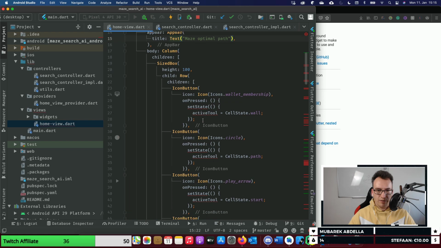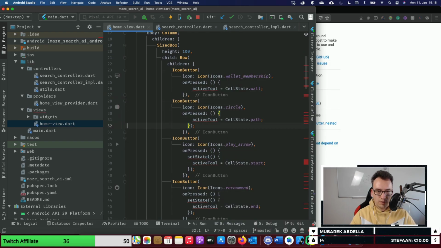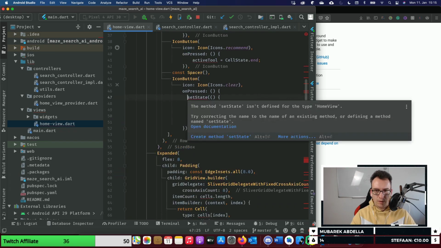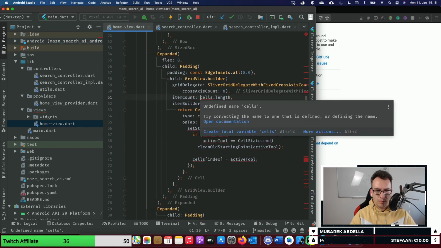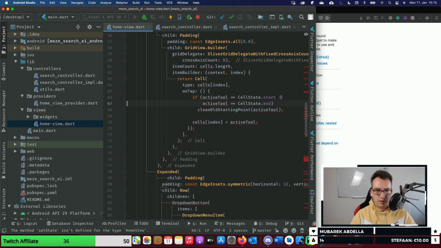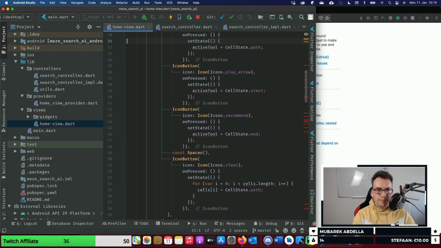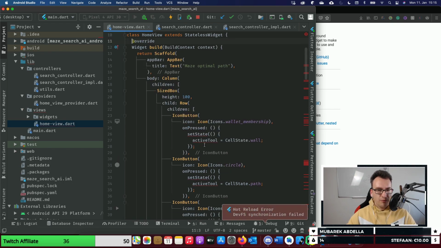Good. Now we have here a lot of problems, of course, because we don't have any set state anymore. Can remove that already. We'll access that soon. Or better, we keep this part. This can be done. So we keep them for now. Just first finish off the provider part.